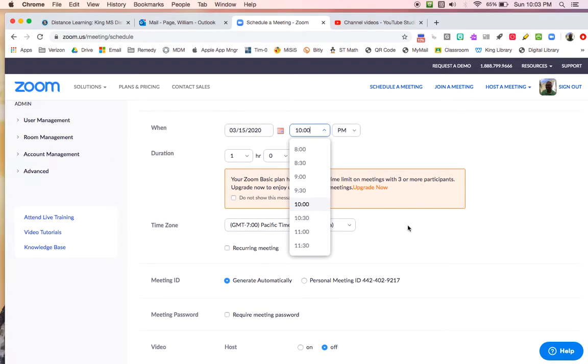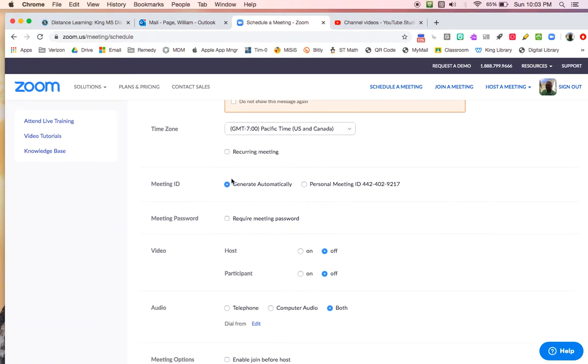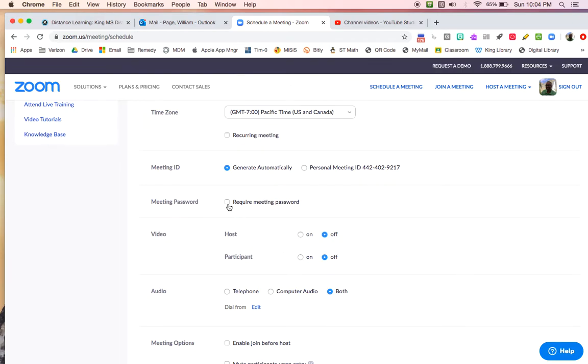All right, so right here, I'm going to set this up as a recurring meeting. Now, I could just have it as my personal ID. If I do this, this will be the number that people call into every single time. But I'm just going to go ahead and let it generate automatically for now. I usually don't require a meeting password. And the reason I do that is, especially when I'm working with students, I want to make sure that this is going to be easy for them to get into.